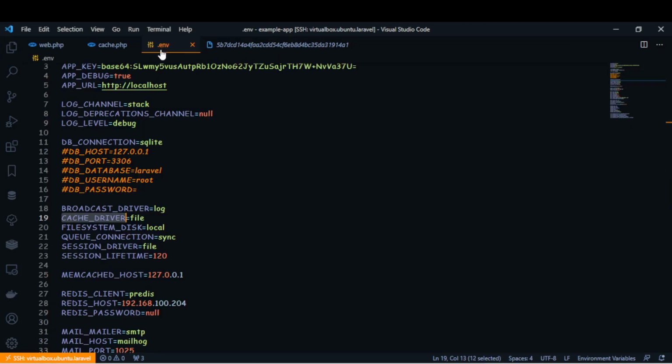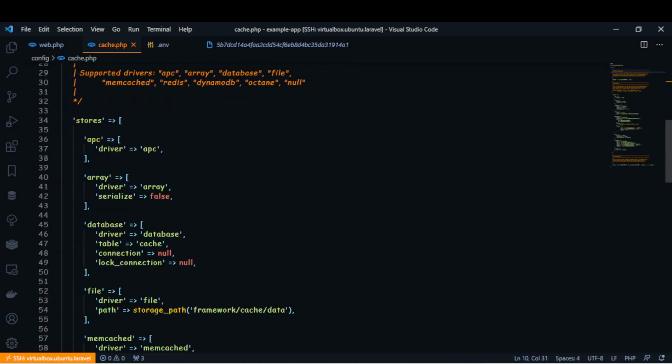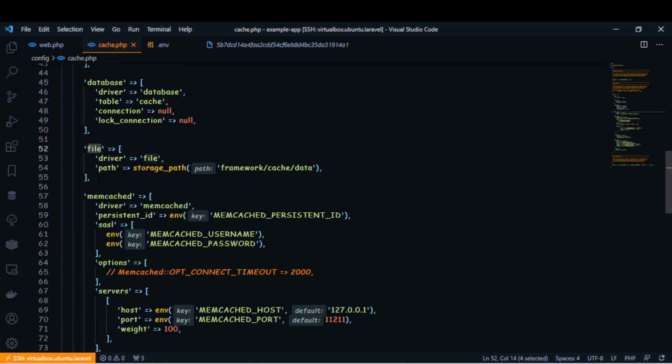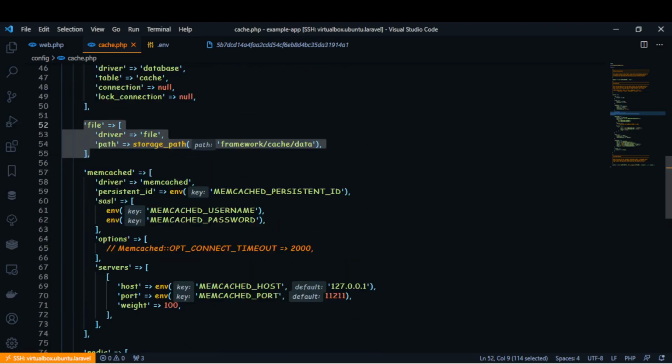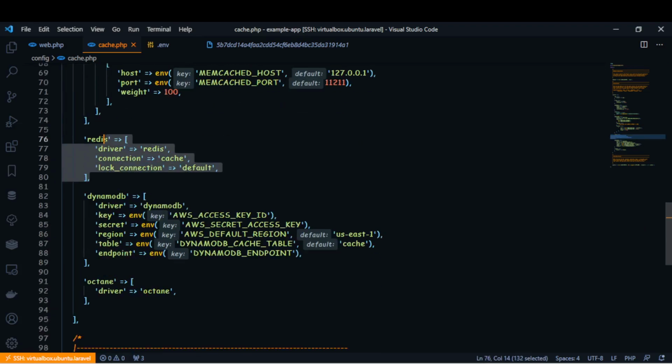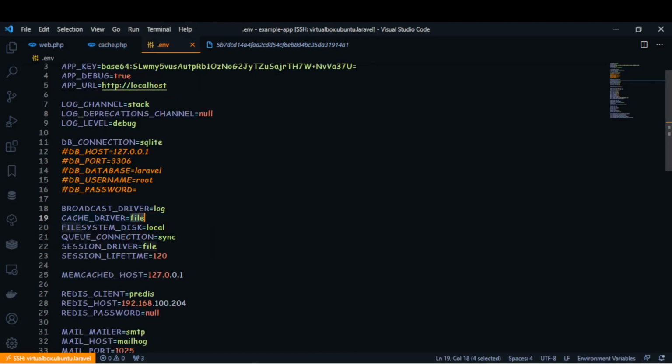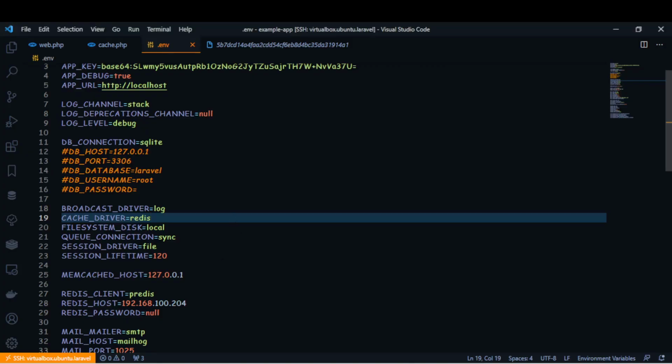If we go to our .env file, we can see that the driver we are using is file. So that means that we are using this configuration, but we want to use redis. So we can change this to redis, and let's see what happened here. And as you can see, nothing happens, but we are using redis.